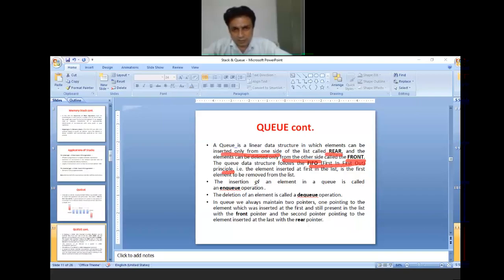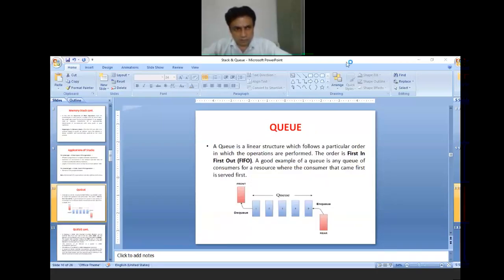The insertion of an element in the queue is called the enqueue operation. The deletion of an element is called the dequeue operation. As we already discussed in the last slide, you can see here that the enqueue and the dequeue are there. So this operation of insertion is called the enqueue operation, and the operation of deletion from the queue is known as the dequeue operation.